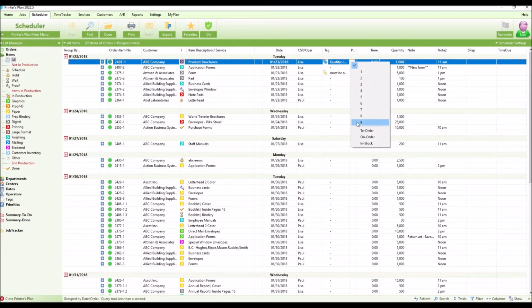You can use all of these features or just a combination of the selected features. Many procedures in Scheduler can be accomplished by scanning barcodes, such as marking a service as done.